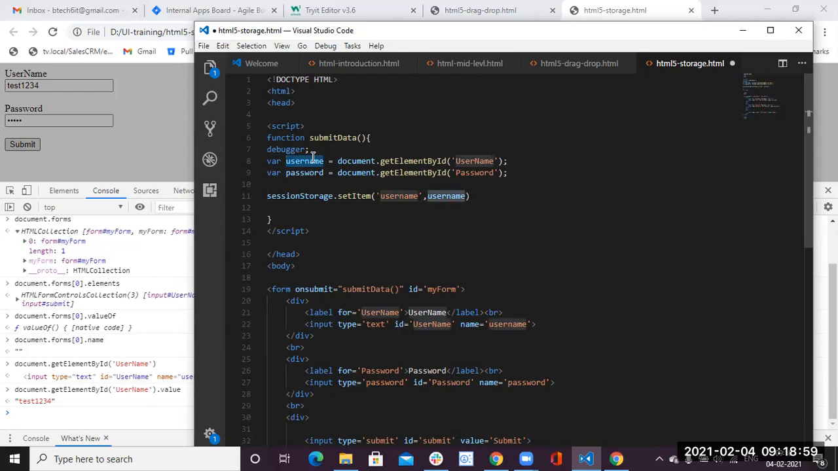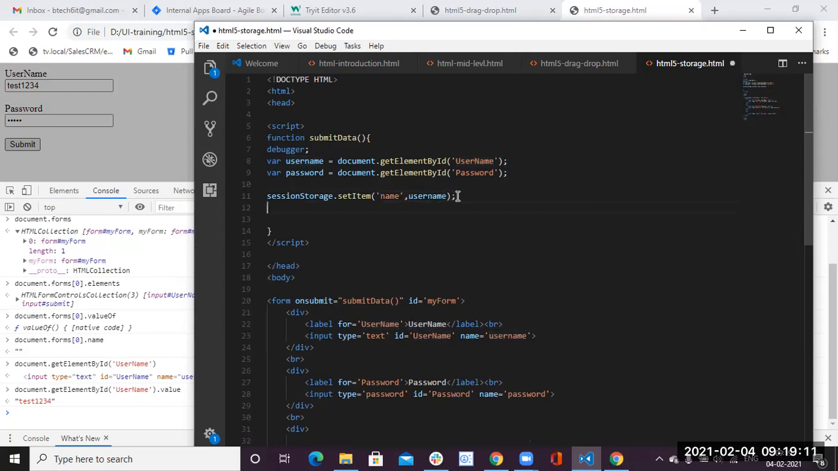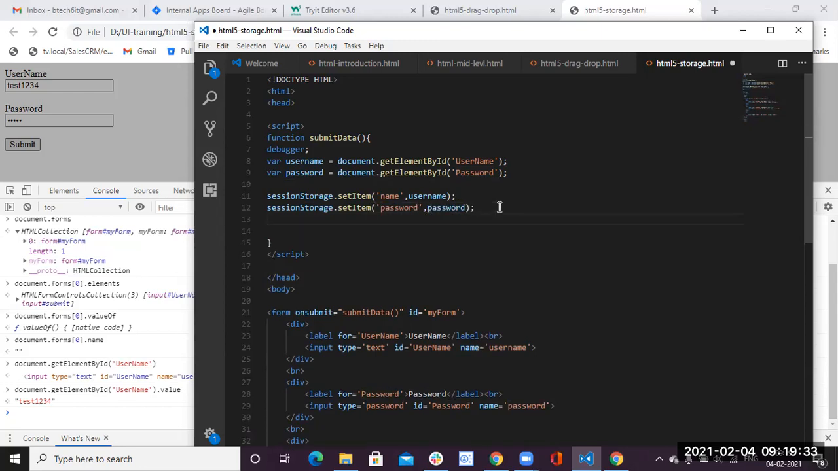Here, this username is there, right? This username I'm setting here with the name username, or otherwise we can set with another name. Next, similarly, sessionStorage dot setItem of name and password, right? Password with the name password, and this password. What we have got as values, those values I'm passing and setting that data.